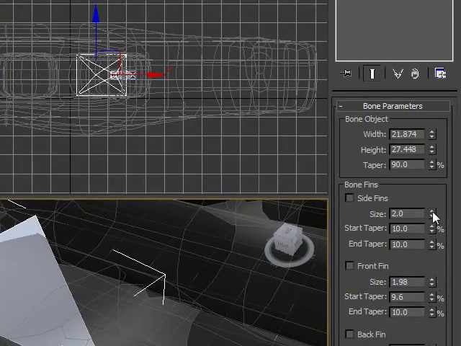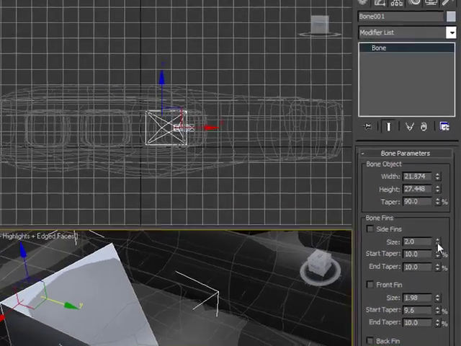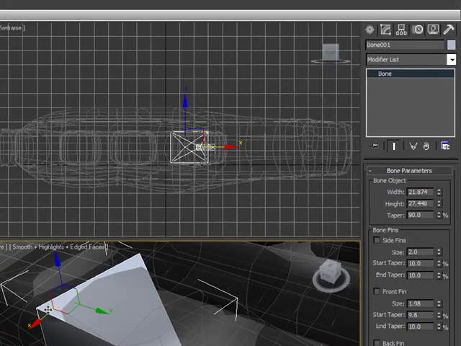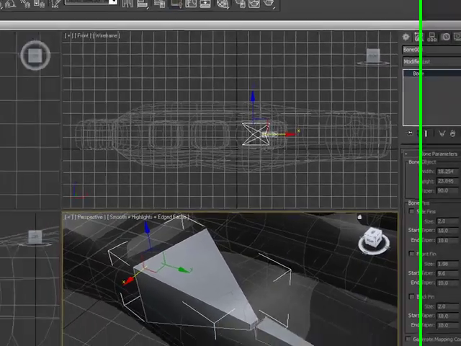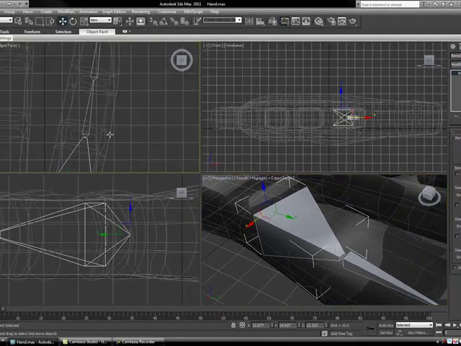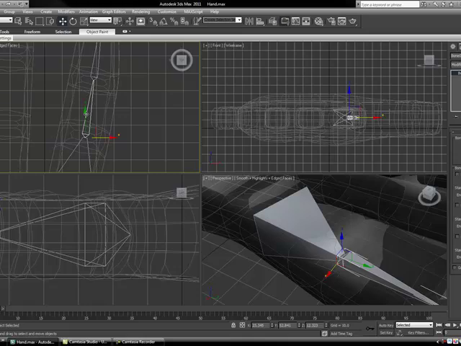Maybe adjust the actual bone size, and I actually don't have the right bone selected there. Okay, by bringing that down, you'll see that it tapers off a little bit and gets a little smaller. And that's fine.